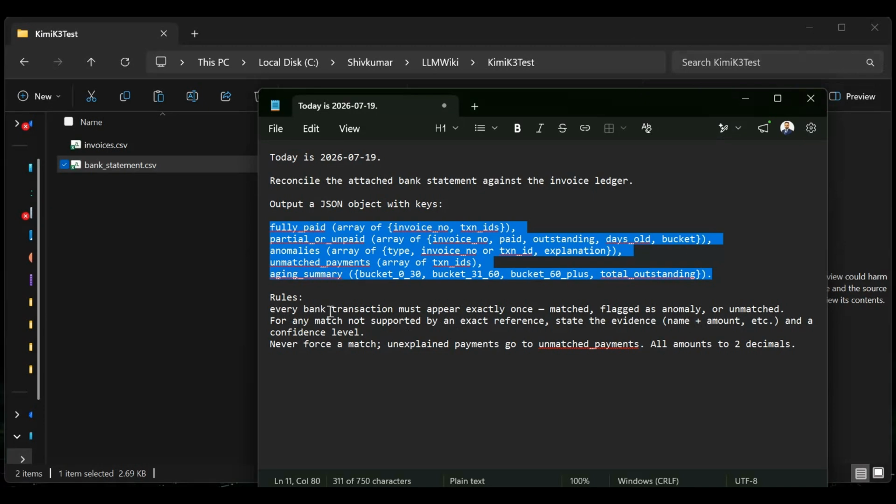The rules are: every bank transaction must appear exactly once, as matched, flagged, anomaly, or unmatched. For any match not supported by the exact reference, state the evidence and the confidence level. Normally I ask for a confidence level because that's my way of understanding whether the model is giving me more accurate results. Generally, the confidence level comes between 0 and 1. If it's closer to 1, then the output seems a little more confident. That is again my way of testing. You can do your own way too. Never force a match. Unexplained payments go to unmatched payments, and all amounts are to two decimals. So these are the rules I'm going to use.